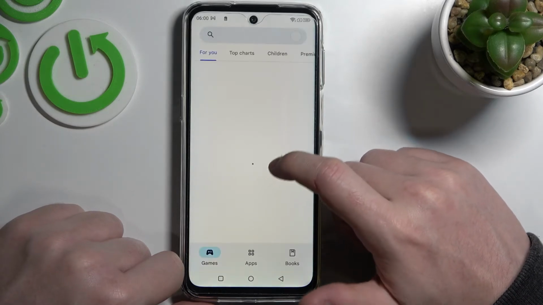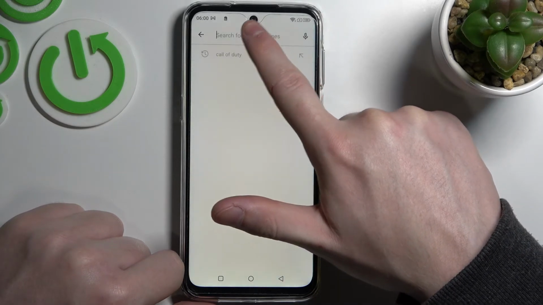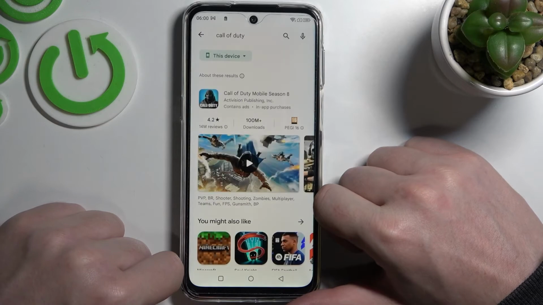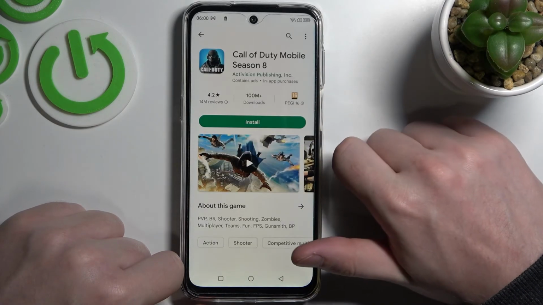Go back, and now if we try to find Call of Duty, it's fixed and the game is right here.